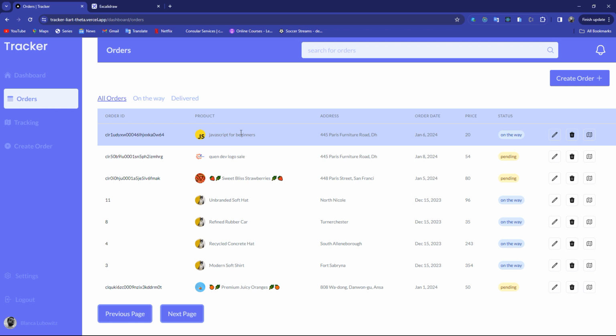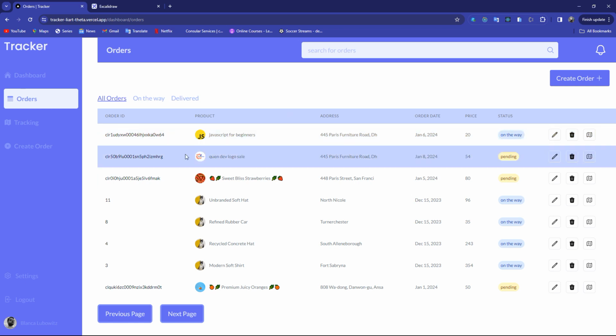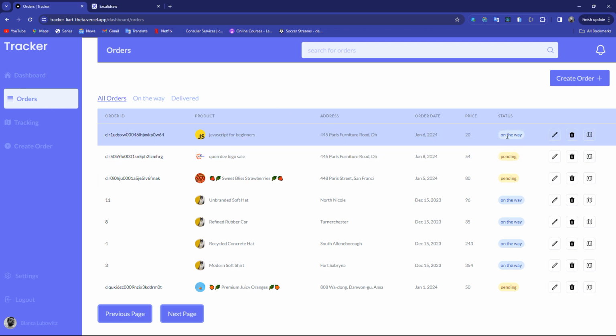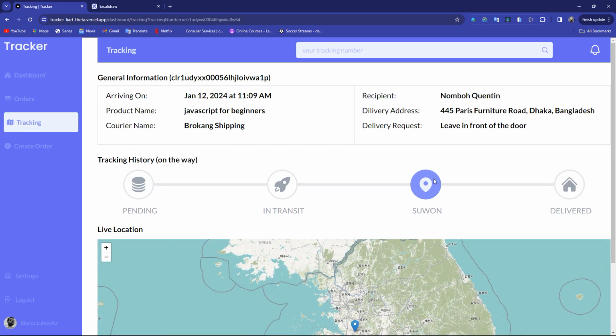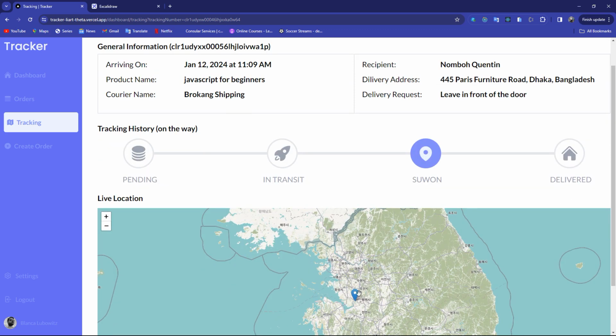Okay, you see this product now, this JavaScript for beginners, has been edited, and you see the status now is on the way. So if you go to tracking now, you see that this product is already in Suwon. It has skipped transit. It's now in Suwon here. The product is around Suwon here. You see, this is the current location of the product here.